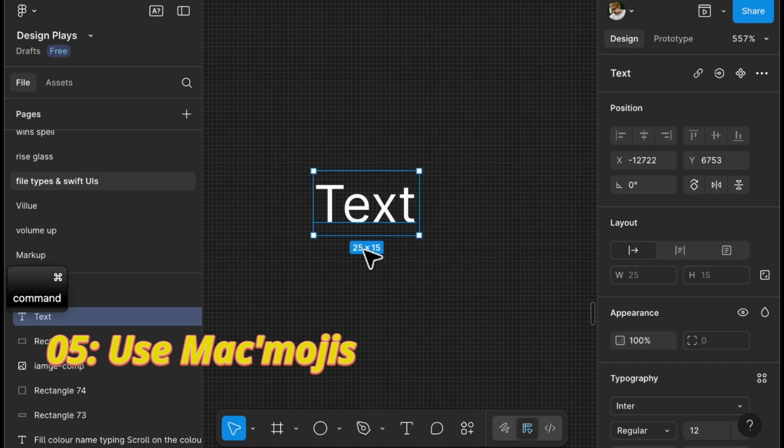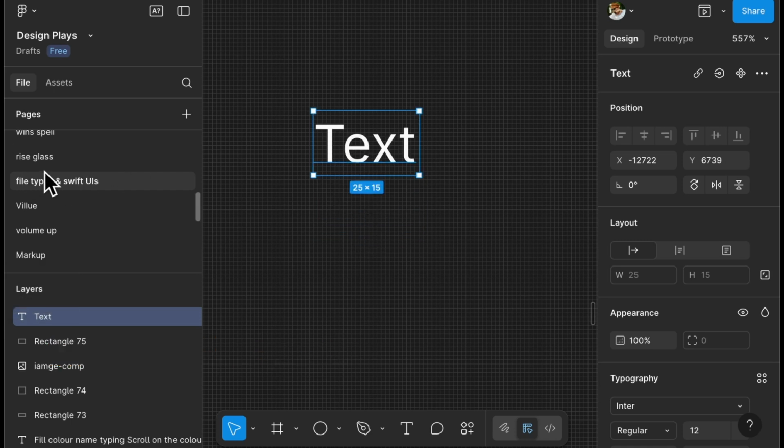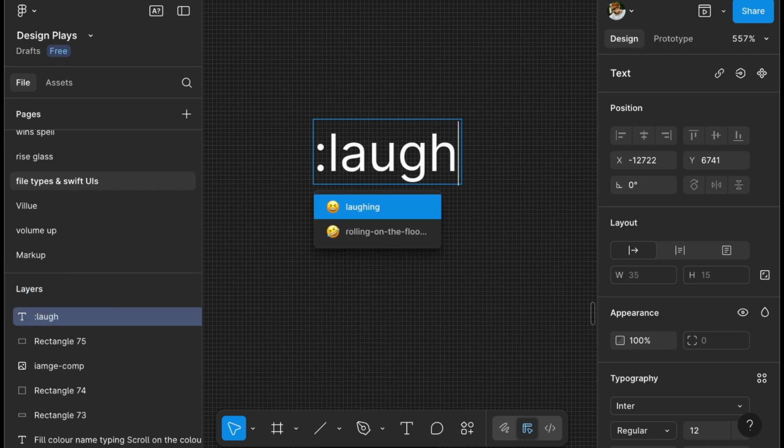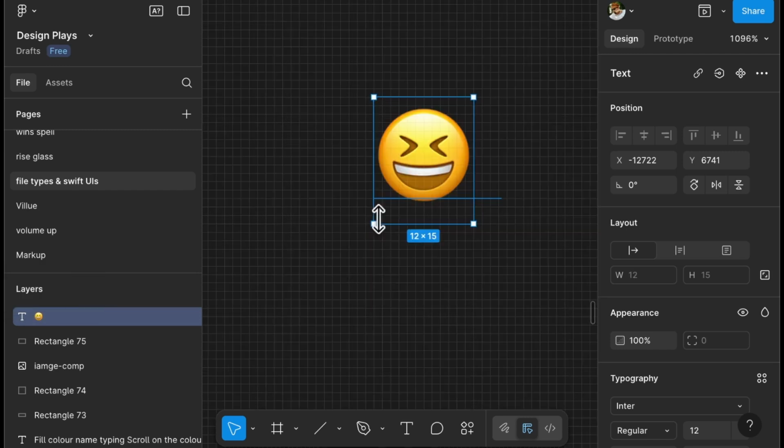So if you're on Mac, you can use emojis in Figma, and whether you want to name things or you want to use it in your design. The way to do that, select your text, start typing what type of emoji you want. I want a laughing emoji, and I have it right there. So I haven't tried it on Windows yet, but you can try it and let me know if it works.